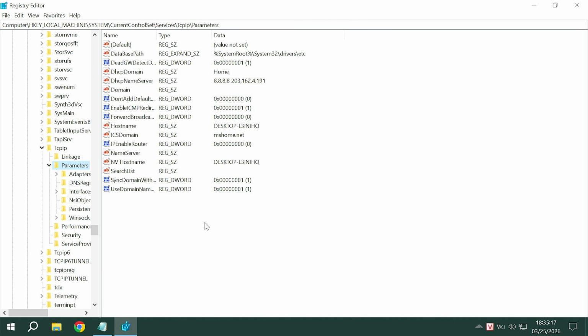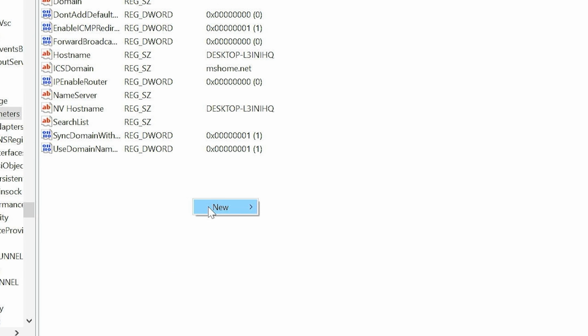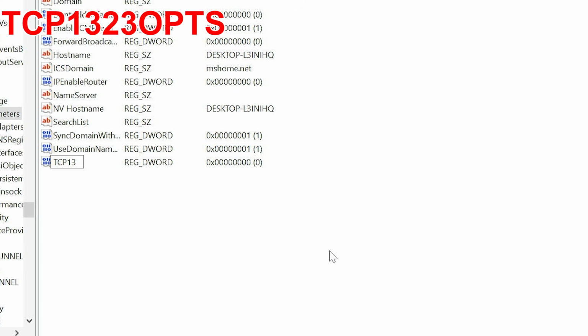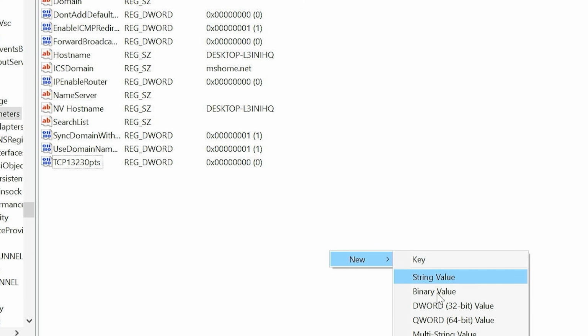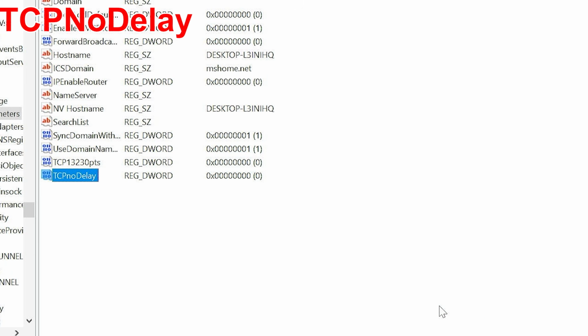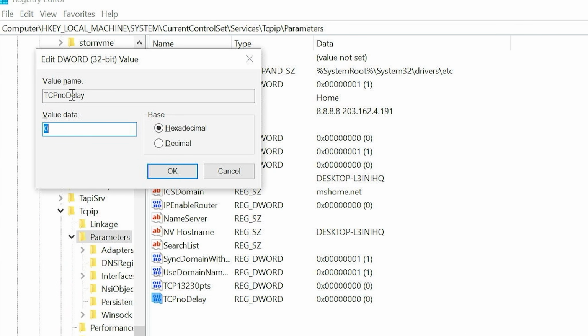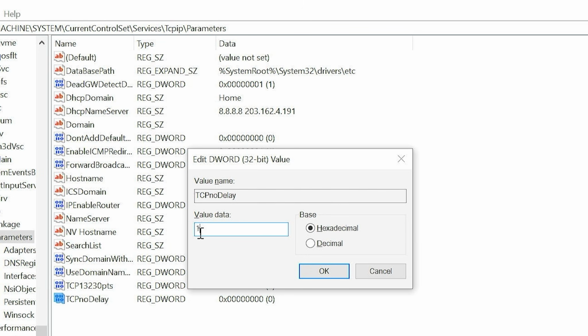Right-click on the empty space on the right, select New, and then choose DWORD (32-bit) Value. Name it TcpWindowSize1323Opts. Create another and name it TCPNoDelay. Double-click on it and change the value data to 1 for both.